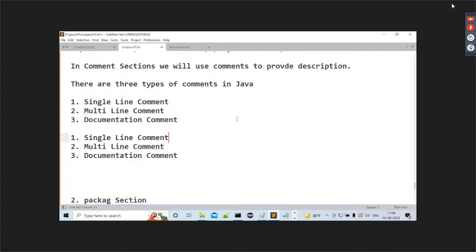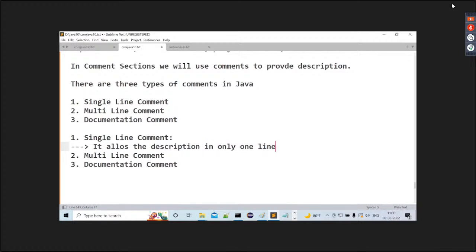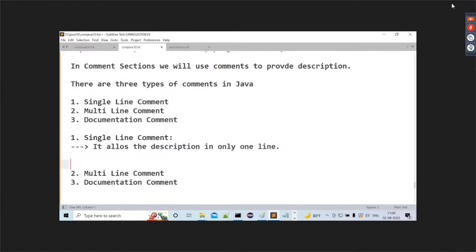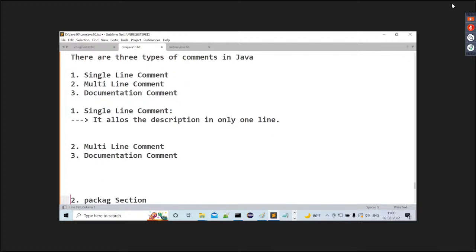Now, let us start with the first one, single line comment. What is that single line comment actually? Observe carefully. It allows the description in only one line. Anything you want to write, everything we can write in a single line. The total description must be provided in a single line. So that is single line comment.